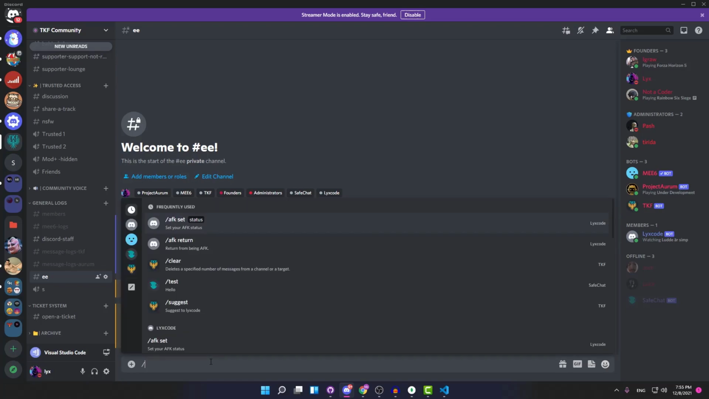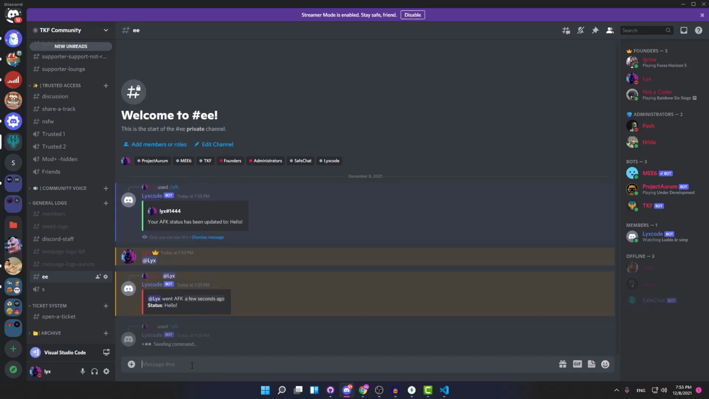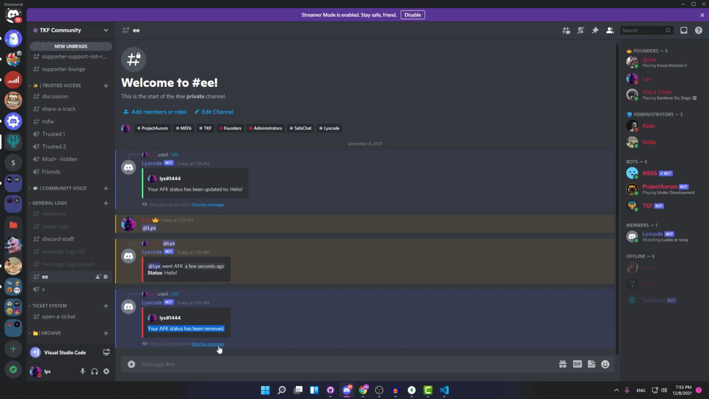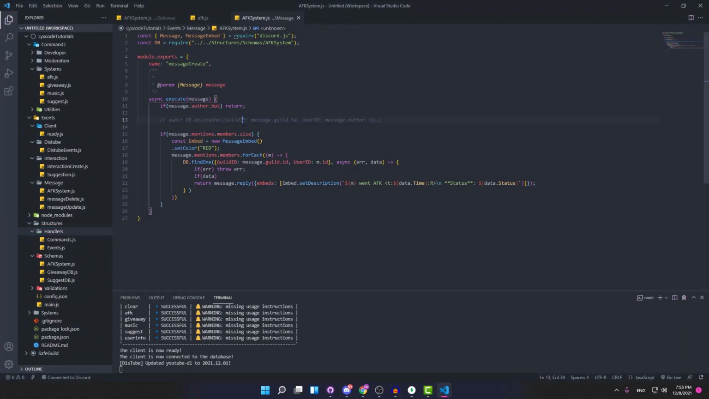And to return from being AFK and removing the status, you could use the /AFK return command, or you can remove your AFK status by simply sending a message in any channel. You as a developer can choose what option to provide, or you can provide both.